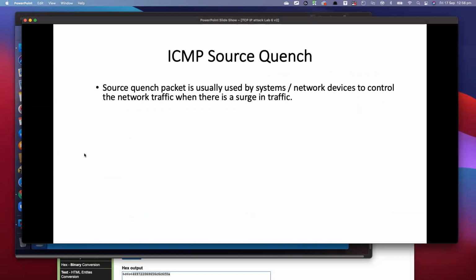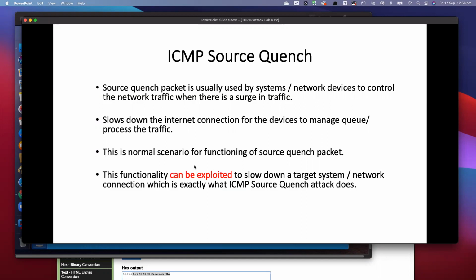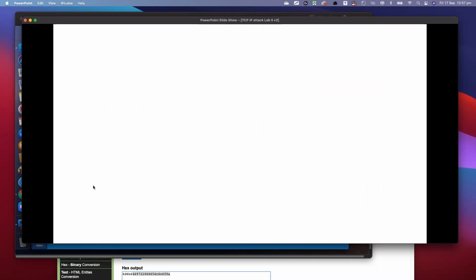In the third one, source quench, as I said, in a genuine scenario, the router will request the source to slow down because it has to process packets and the packets are coming in a bit too fast for it to process. So this is a very good attack scenario to exploit because you're actually bringing down the network. You're slowing down the network, even if it doesn't need to be.